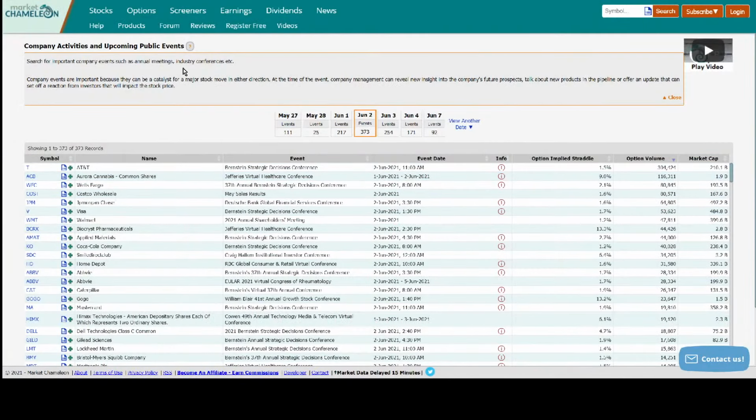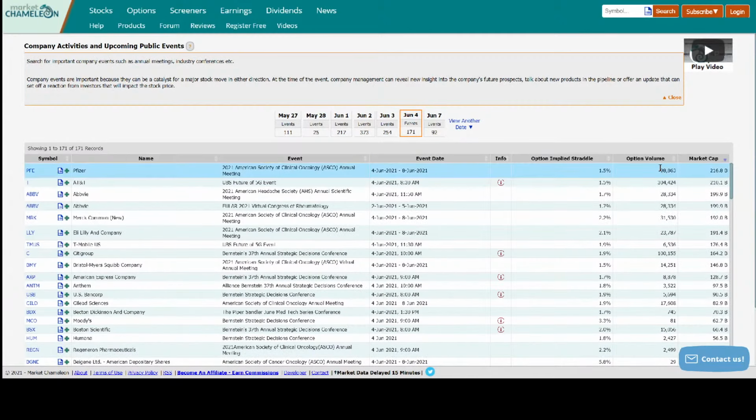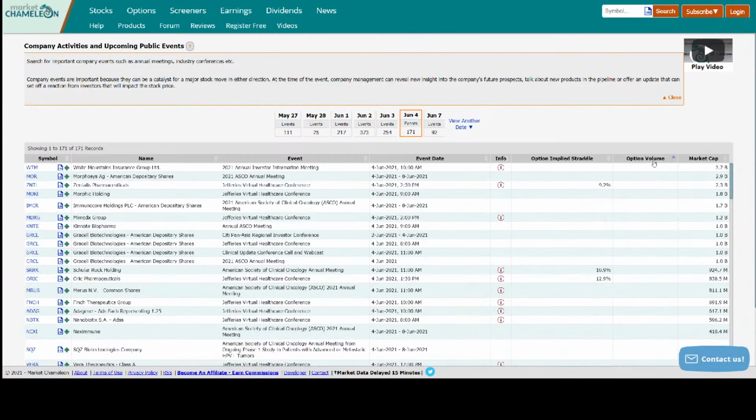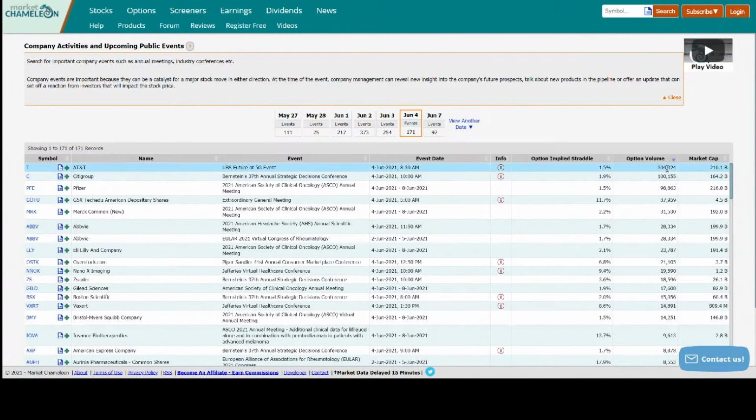Let's try to find a company event here. Let's find one Friday. Let's go on here. Let's find a big one with good options volume. AT&T seems to have a future of 5G event.